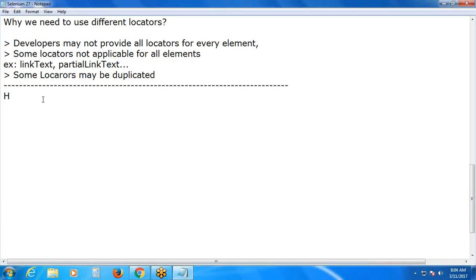Welcome. Now come, Sirisha. How to inspect elements? Already we discussed. How to inspect? All of you put on mute. How to inspect elements, Sirisha?